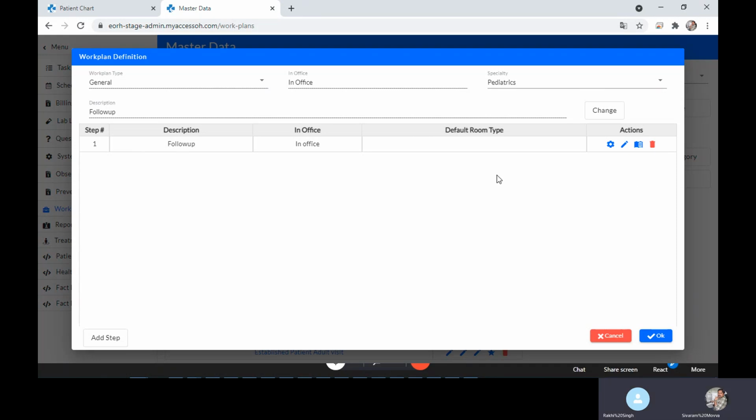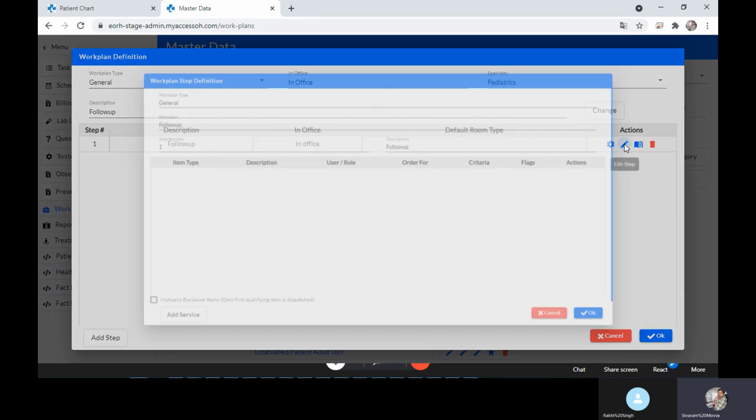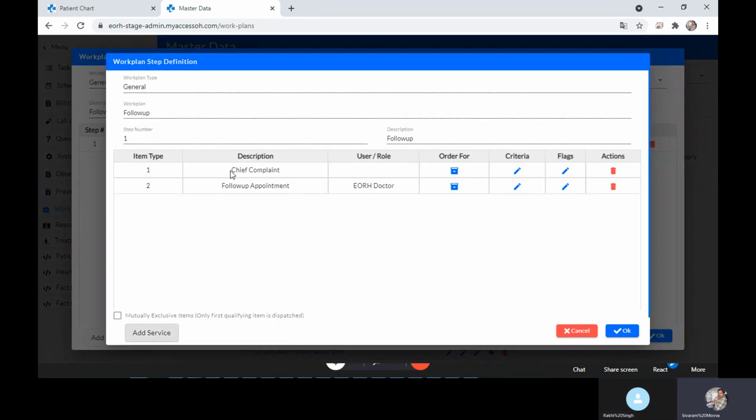If you go inside the step, assume that I can do the edit step. Inside each step, I can have more than one step definition. This is the step definition. In the step definition, each of these things is maybe a service. As an EMR perspective, how do you add the service?